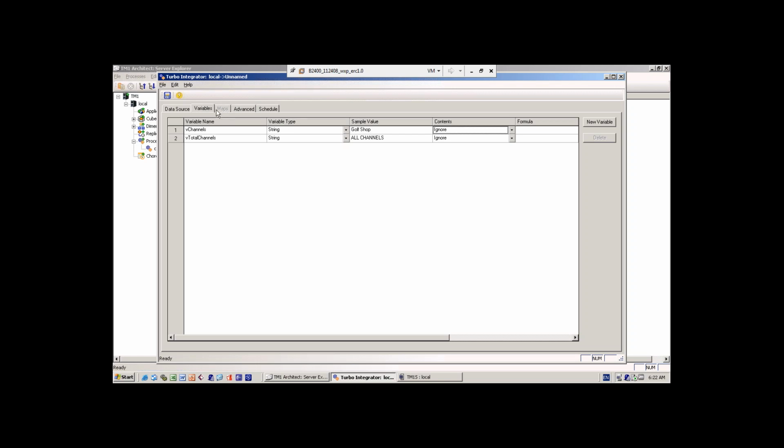It's disabled, because here I am just saying ignore. If you want to write an init script in the advanced tab, we always need to say other, not ignore. If you say other, then we can write our script.